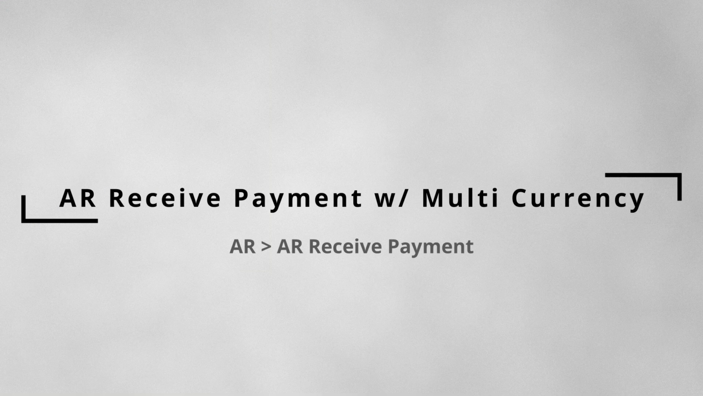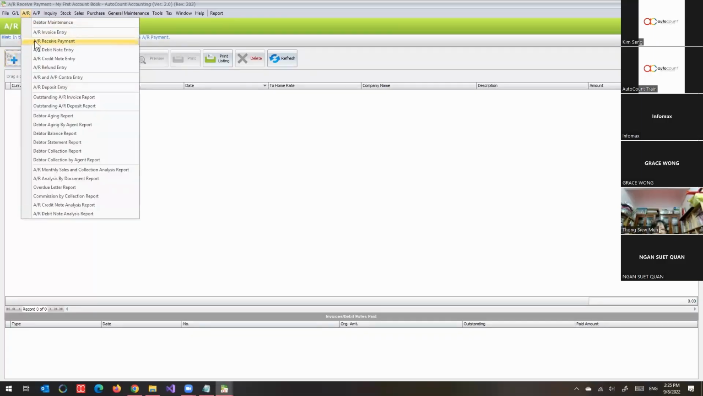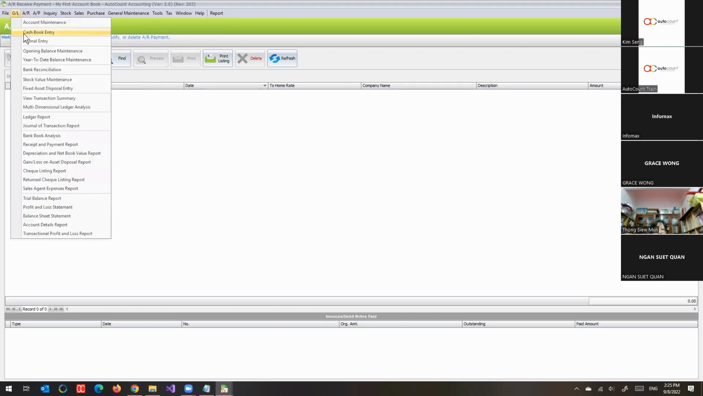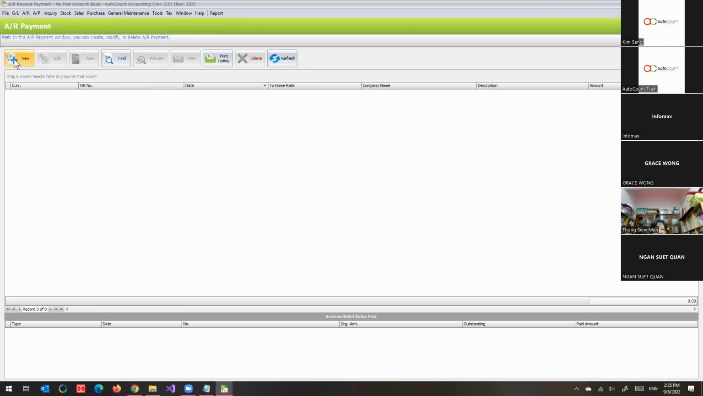Now after we do the invoice, we usually want to make payment. So how do we make payment? We go to AR payment, receive payment. We are talking about creating a payment for our customer. Okay, can we do that payment at GL cash book entry? Can or not? Technically can, but it's actually equal to we come here to create. You know what I mean?